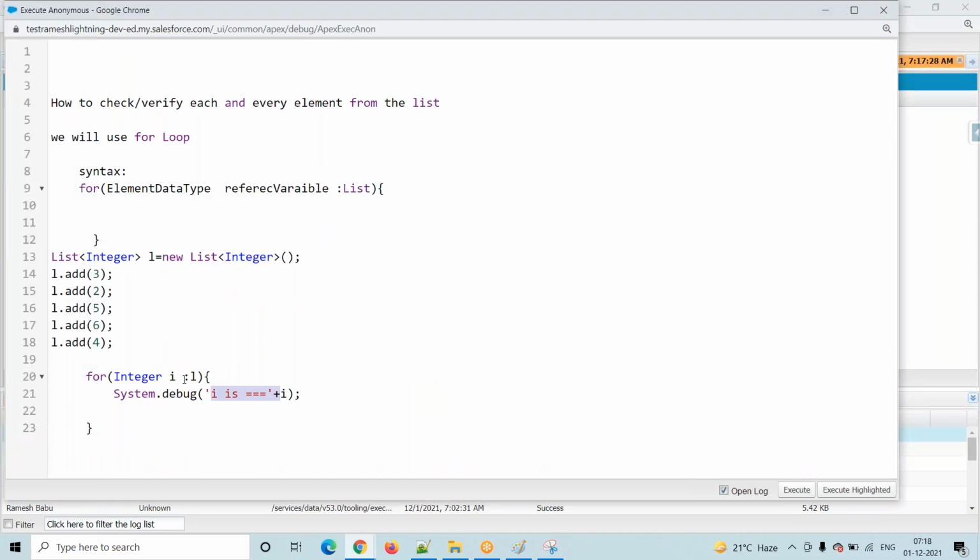Now again it will go to here. It will assign 4 to the I. It will enter into for loop. System.debug is nothing but I is 4. So here my requirement is, if I is equal to 6, I want to perform something, right? I is equal to 6 means I want to perform something.